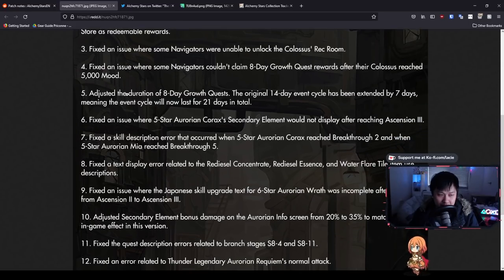All right, next one is really, really big. We've got adjusted the duration of the 8-day growth quest. So the original 14-day event cycle has been extended by 7 days. And so now it is going to last 21 days in total.